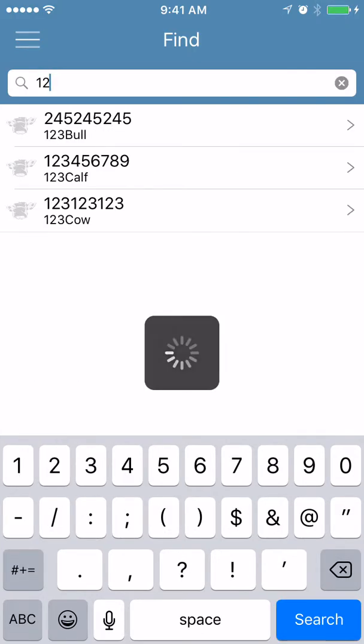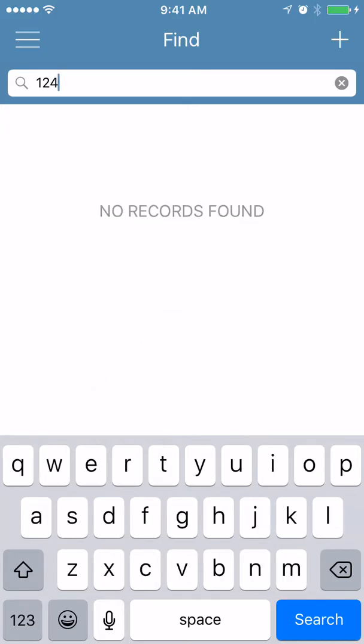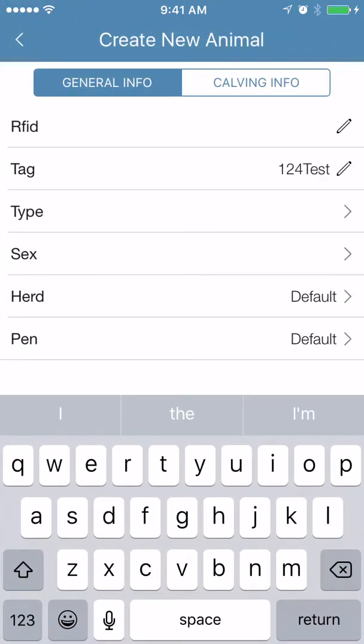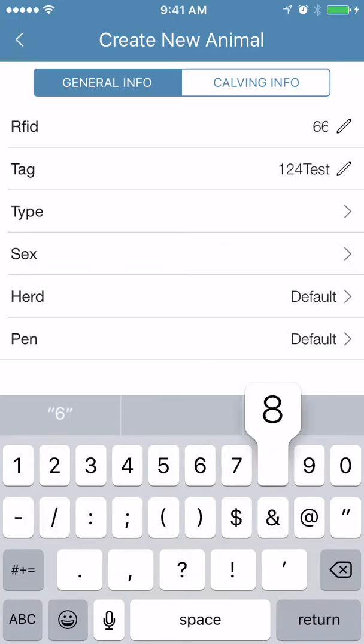So let's create a new animal. So we don't have this one. We'll call it 1, 2, 3, 4 test. In the top right, we're going to click on that plus sign. That'll allow us to make a new log. So right away, you can enter the RFID. You don't need to. Let's just make one up for now.